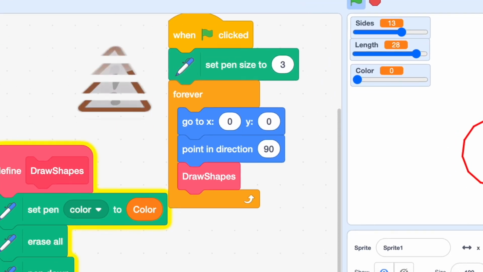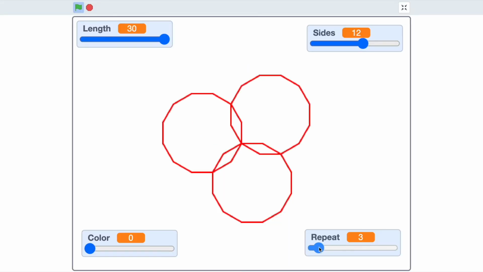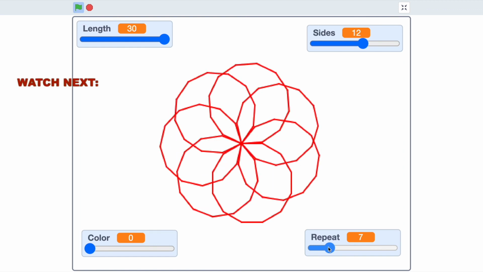There is still one problem though. This forever loop is not optimal. In the next video, I'll show you how to make it more efficient. If you want to make patterns with these polygons, watch this video.